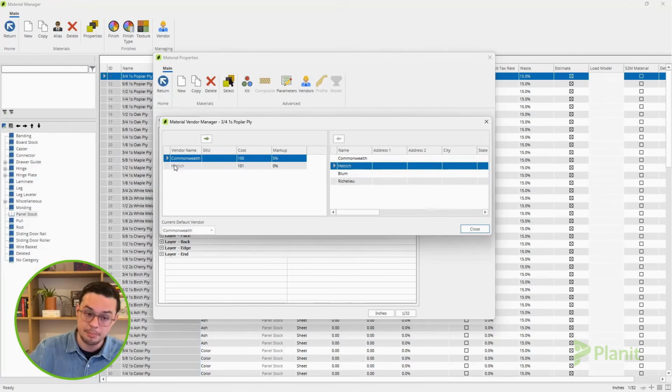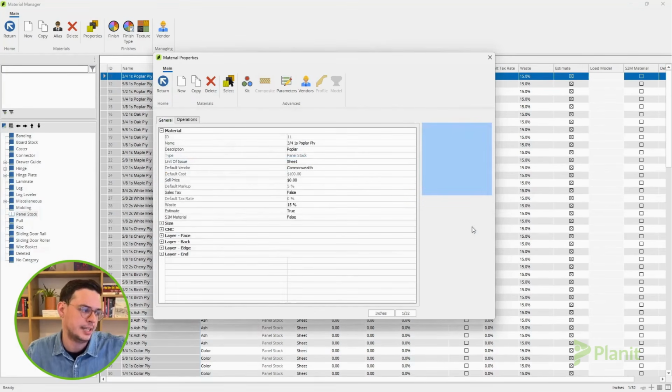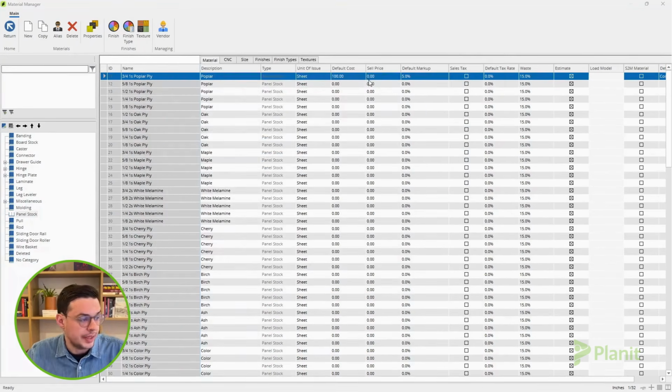Now, there are some pros and cons to setting up different vendors like this. At the moment, with this material, let's say I've got these two vendors here. You also see I've got the current default vendor, so I can toggle between these different options. I can change this later on in the bid center, but this is the default, is what I'm saying. Once I click close and save it and then return, the default cost now is at 100.